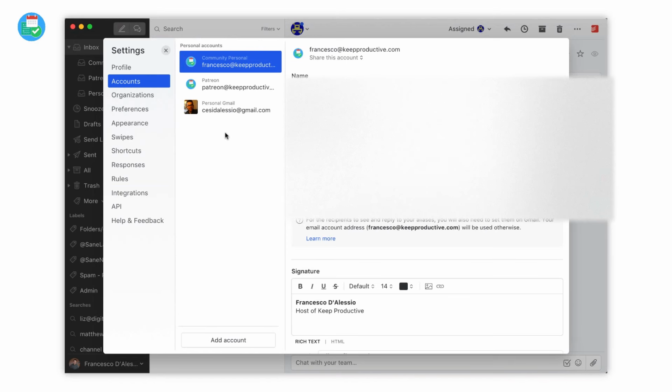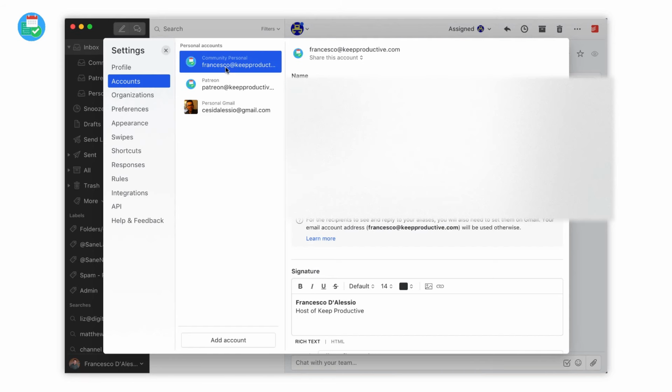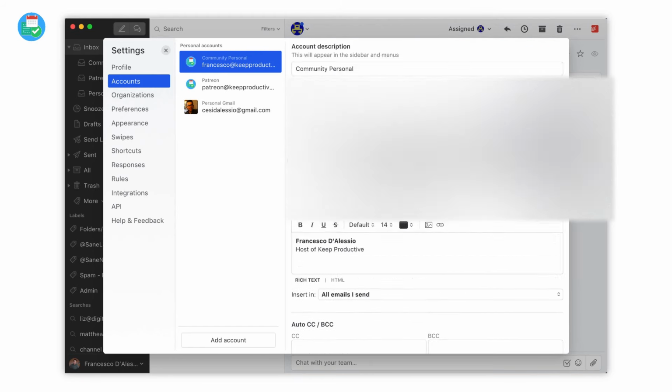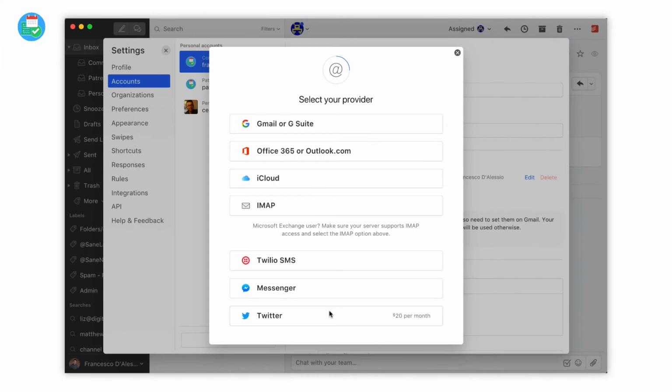So at any given time, you can connect a new account and you can connect a range of accounts. For example, I think I have 4 Gmail accounts connected to mine, but you can have Gmail, Office 365, Outlook, G Suite, iCloud, IMAP, and also SMS Twilio. So if you use Twilio, Facebook Messenger, and if you want to connect an additional Twitter account, it's going to be $20 per month. But we'll touch on pricing near the end.